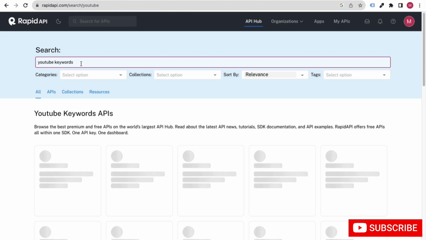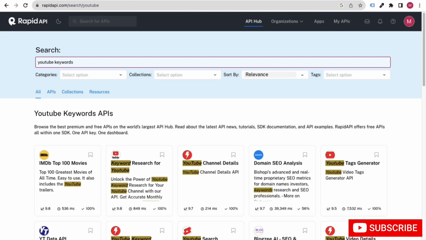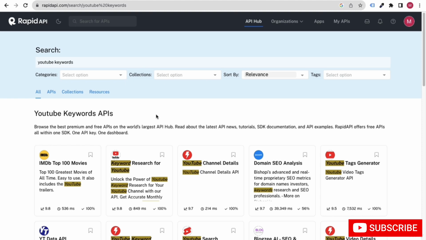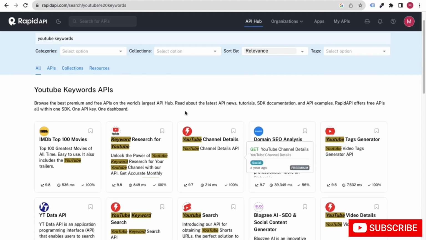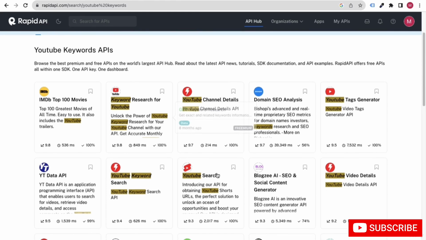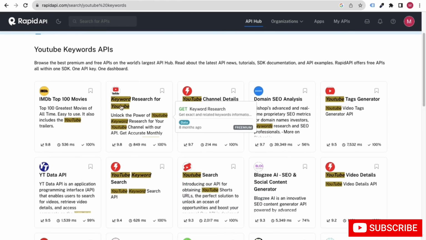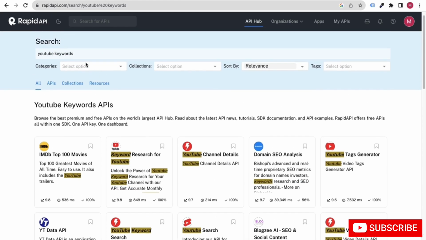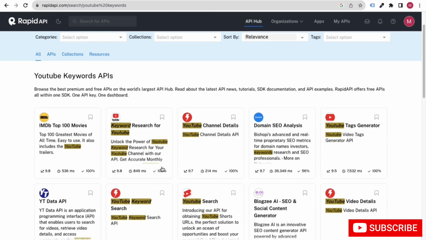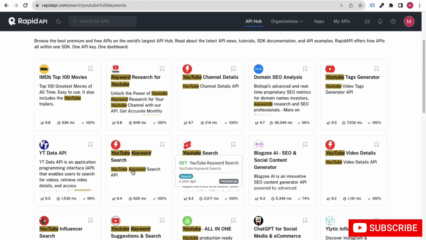Okay, so now I will just click on the enter button, and you can see I'm getting a lot of tools for YouTube keyword. Basically you can just search for anything. Let me just see here. I can see, let's say, this particular API. Let's have a look at this one.